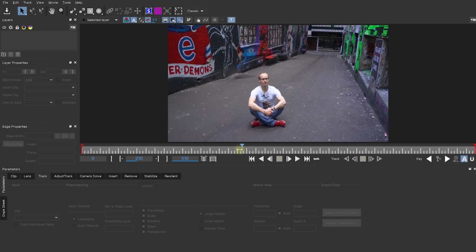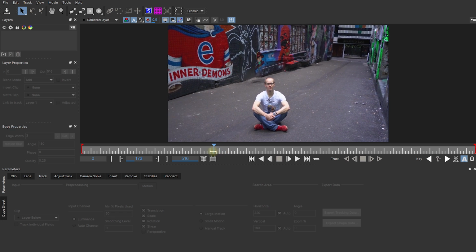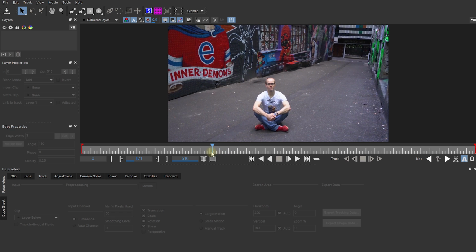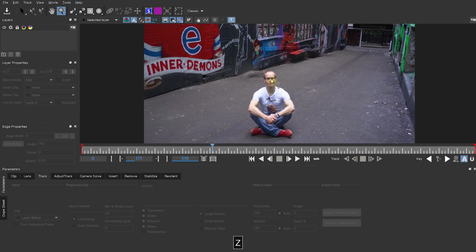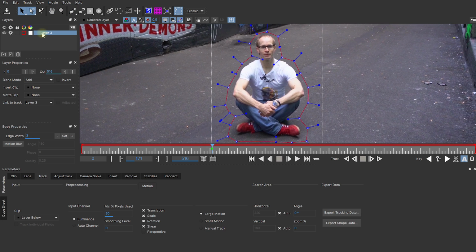However, let's first create a simple shape to rotoscope myself out so I'm not affecting the track of the road itself. For that, let's scrub to the exact position where we want this anamorphic effect to kick in, then grab the spline tool, zoom in a little bit, and let's just draw a rough shape around my body. I'm going to rename this layer to Tobias Roto.